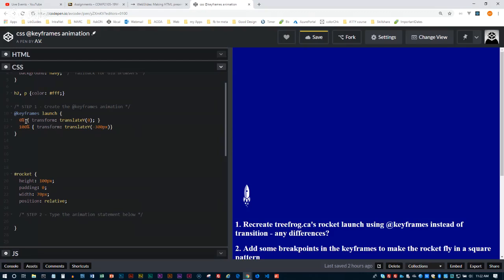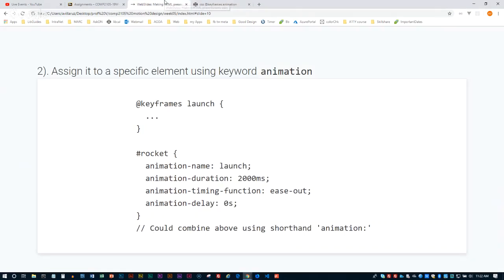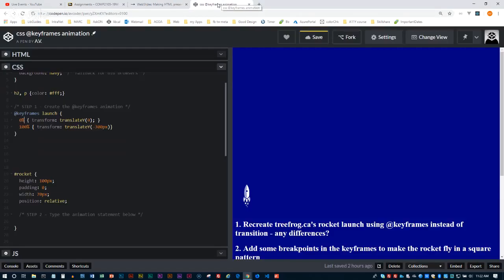All right, so now let us assign what we just created to an element using the keyword animation. So I'm going to do the longhand notation for now, and then we'll get into the shorthand in a second. So we just defined our keyframes launch. Now we're going to use it using the longhand notation. The only reason I want to use the longhand notation is so you actually know the different names of that.